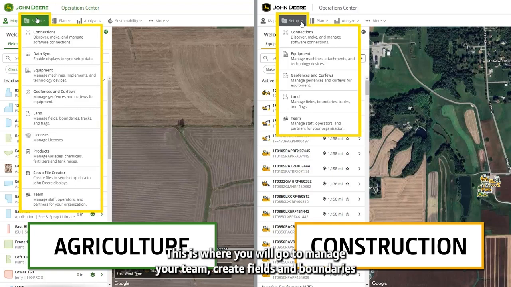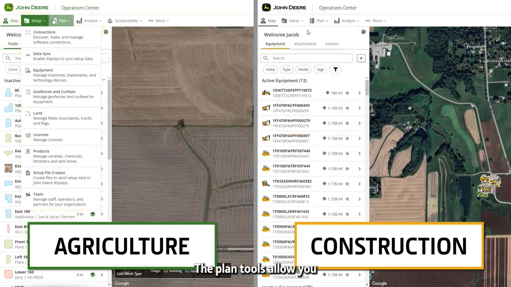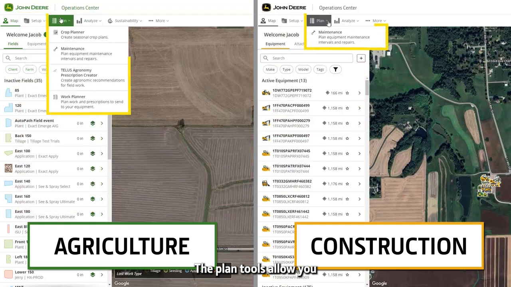This is where you will go to manage your team, create fields and boundaries or geofences and curfews, and track the products you use. The Plan tools allow you to proactively direct upcoming fieldwork and maintenance. Here you can predefine work for your operators to reduce errors and in-field setup time.